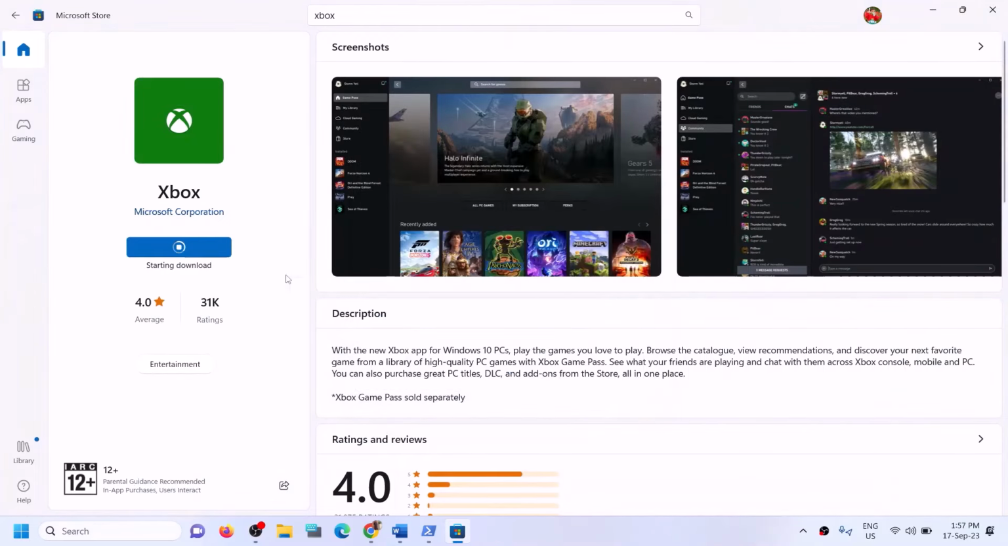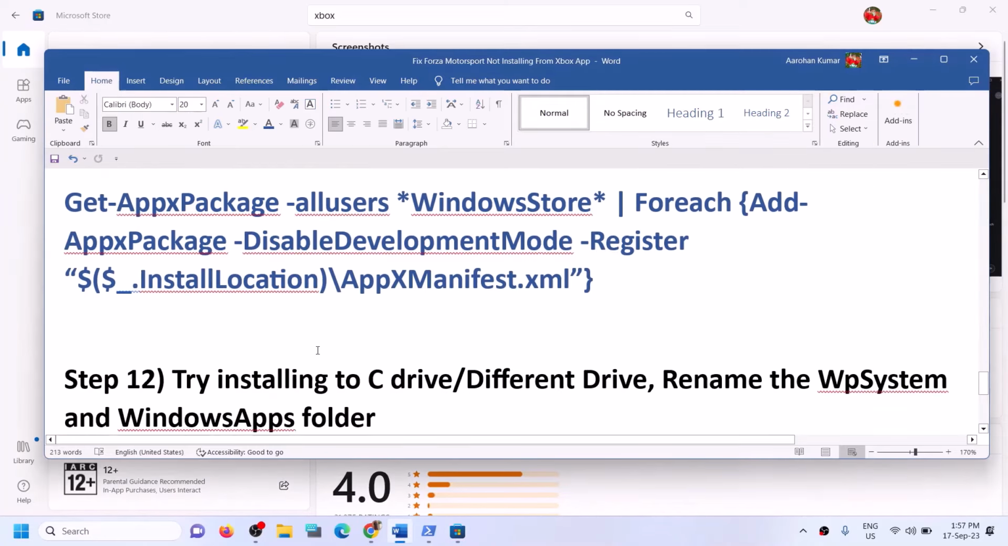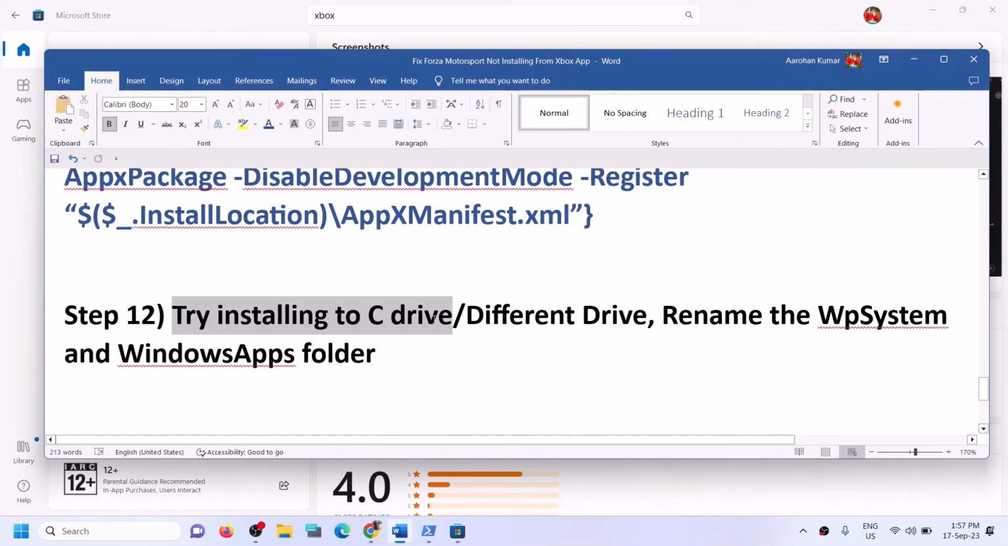Click on yes to allow. And now once this is done, you can open the Xbox app, log in with the same account on Microsoft Store, log in with the same account on the Xbox app, and then try to install the game. Next step is to try installing the game to C drive.